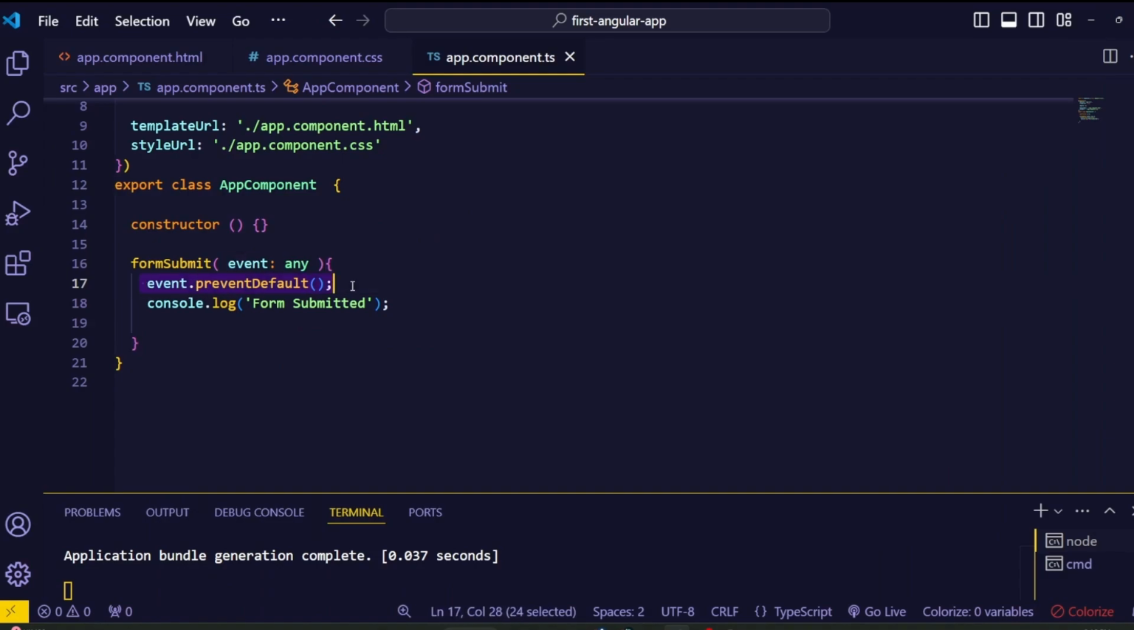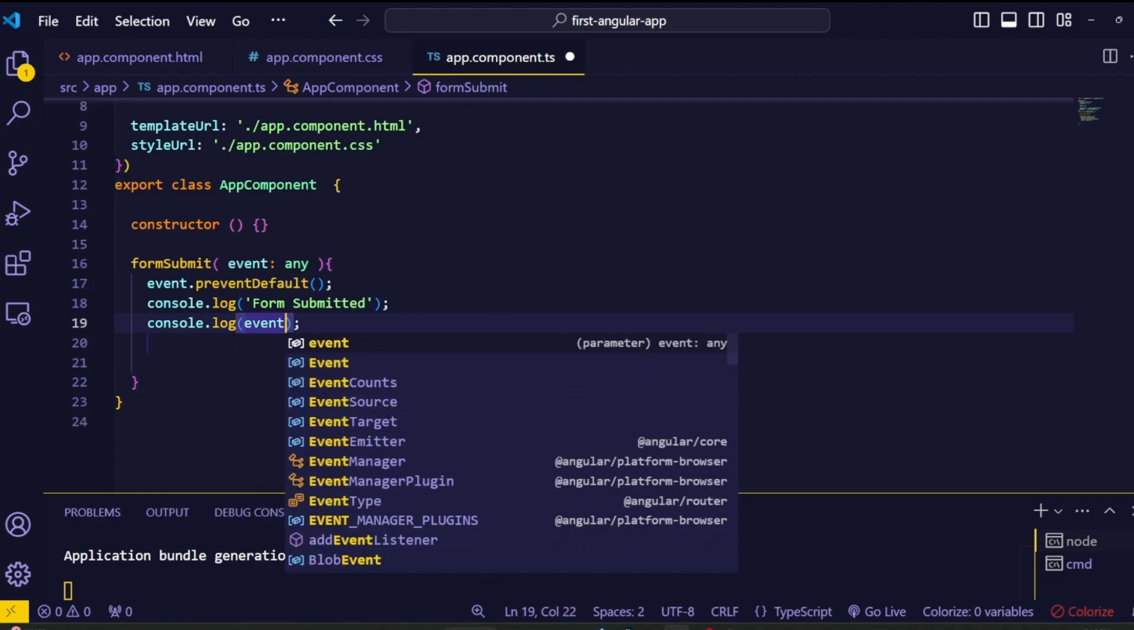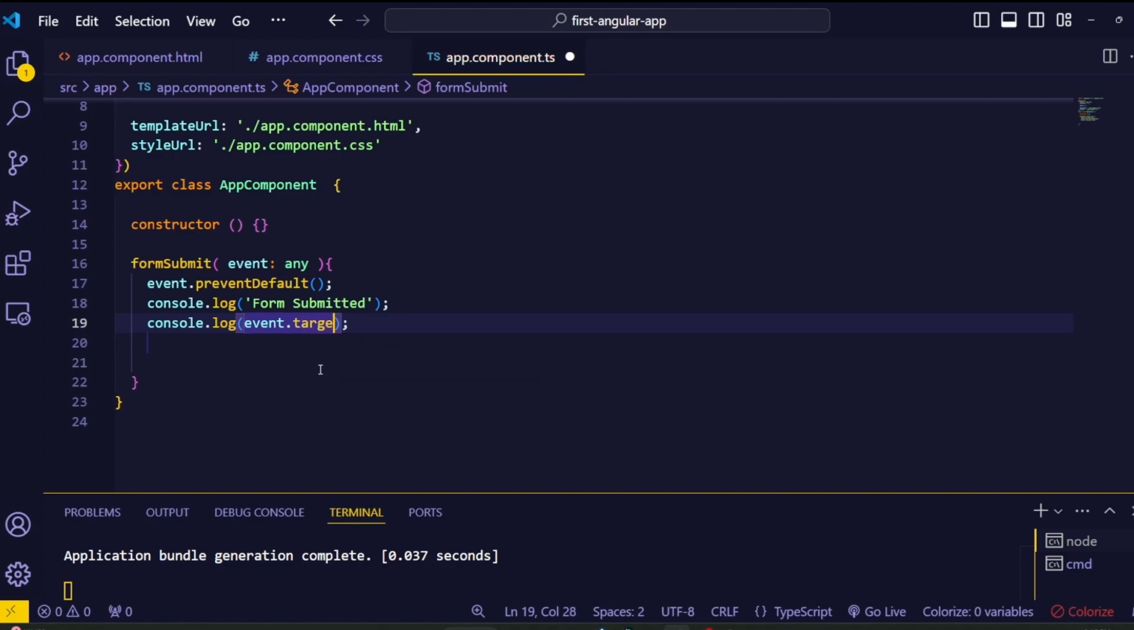So guys, now using the same event parameter, we can capture the form's values as well. So let's quickly capture the form values. So again, let's add another log. Inside this, add event.target.name. So which is this name input. So after this, add value. So simply this will return the value of the name input.